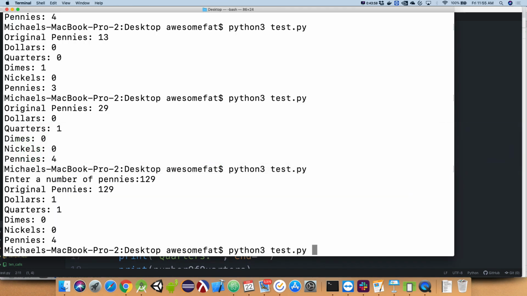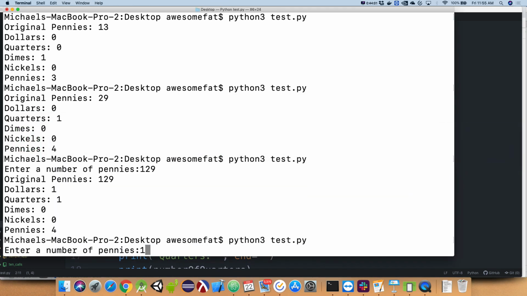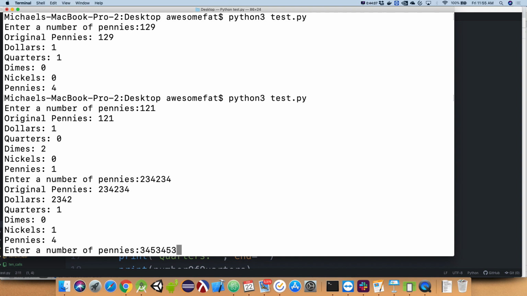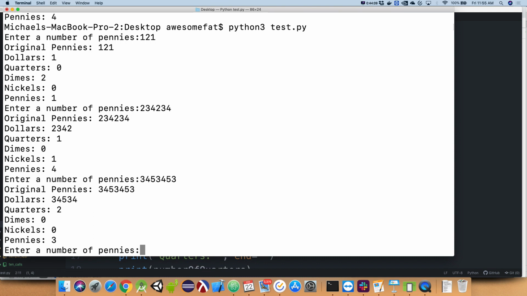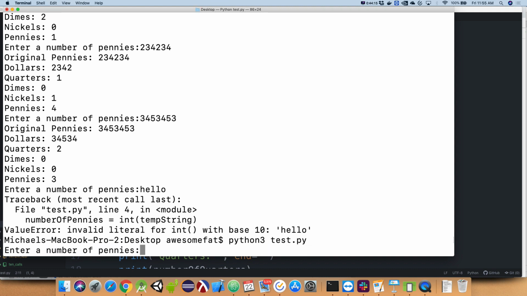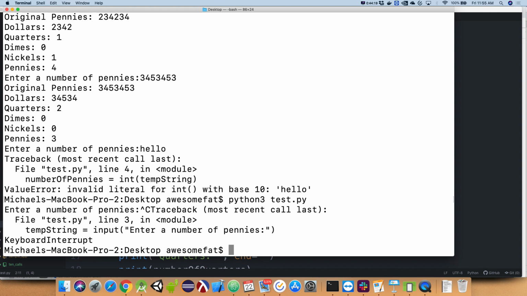So now when I run this, it'll let me keep entering a number, 121, enter a number of pennies again, tap in some other thing, it does the math again, tap in some other thing, does the math again. If you want to type hello, now you get your crash. Okay, if you wanted to end it more gracefully, you can hit Control-C on the Unix prompt, and that will kill whatever command is currently running. All right, that makes sense?